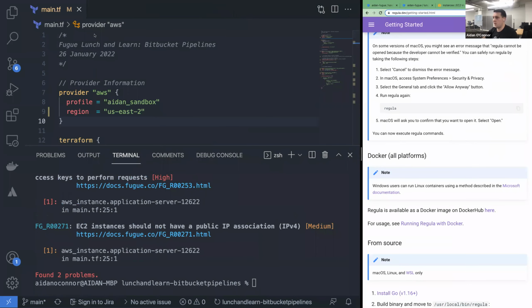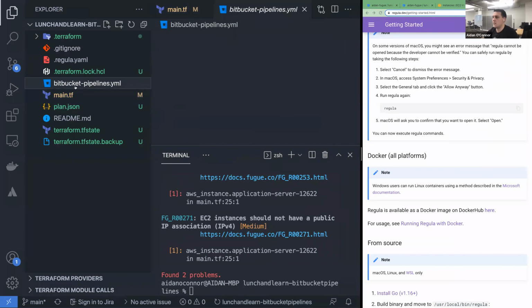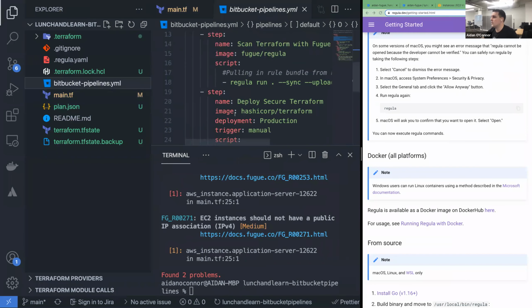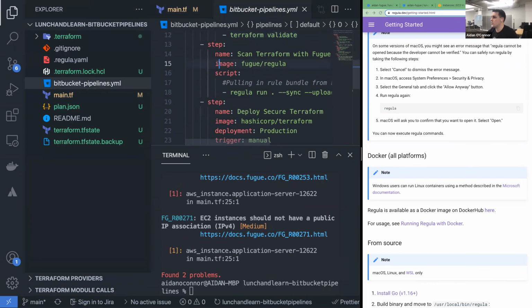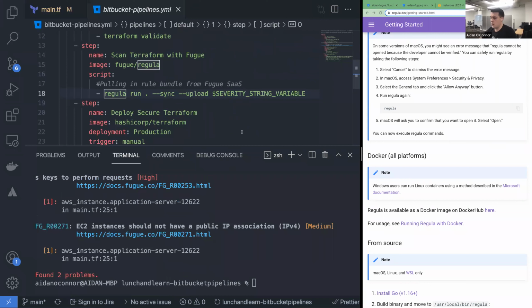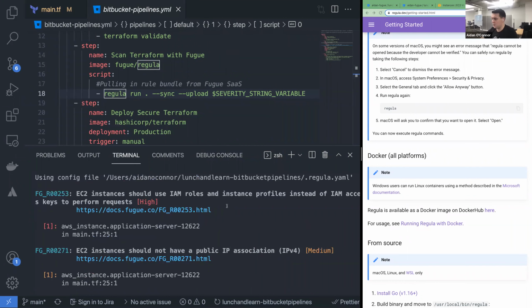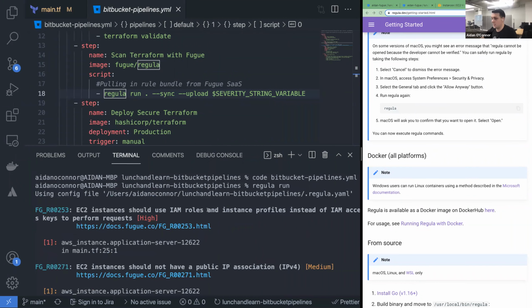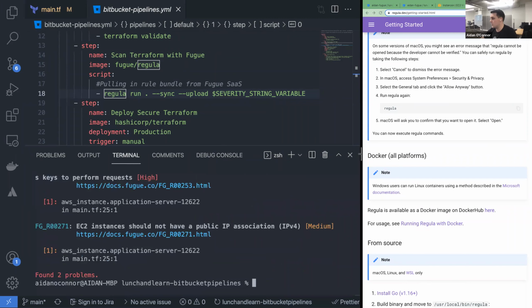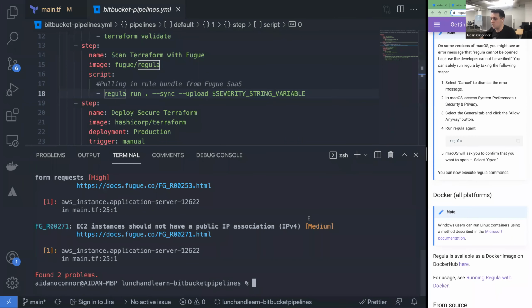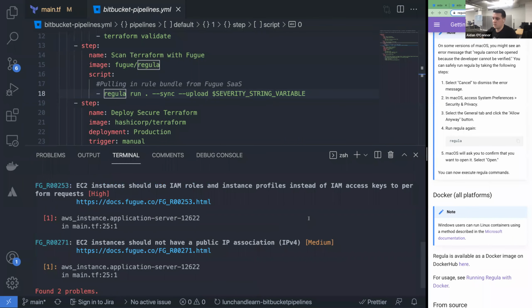What you'll see in my Bitbucket pipeline YAML file is I call the Fugue regula image here. So you're able to run this in a number of different ways. I have this run locally. I've added it via Homebrew. And when I execute regula run, I'm able to see everything that's wrong in my environment, in my infrastructure as code, excuse me. And that populates a default text output format.